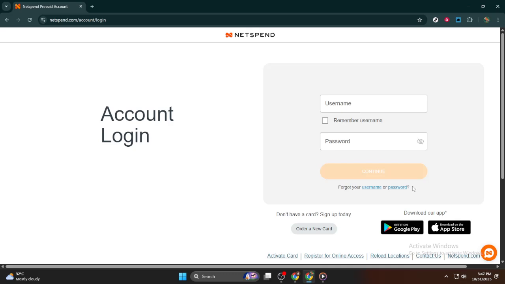And there you have it. With these simple steps, you've successfully logged into your Netspend account. I hope this guide was helpful and made the process seamless for you.